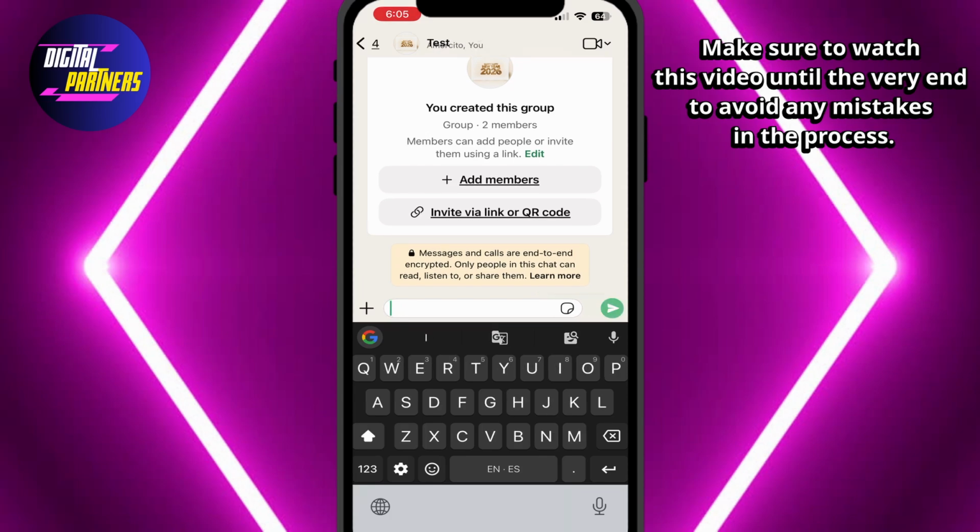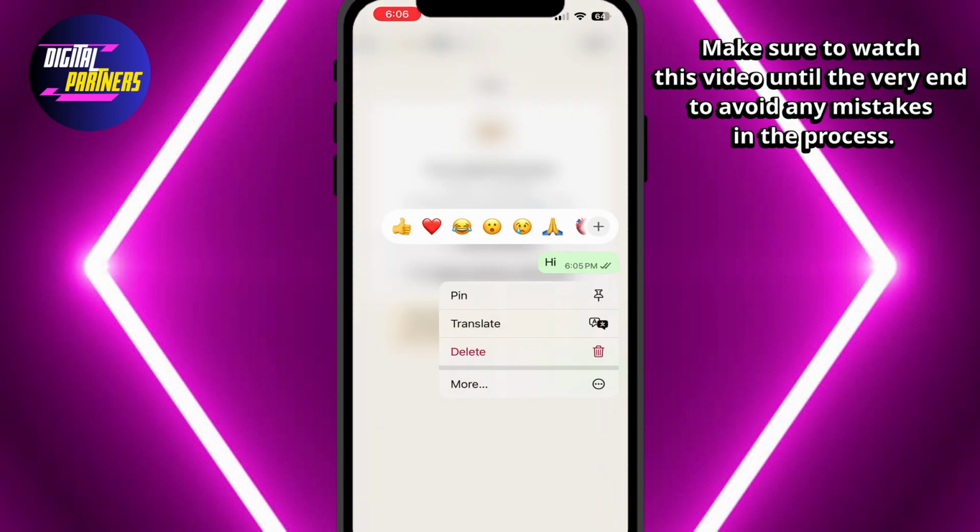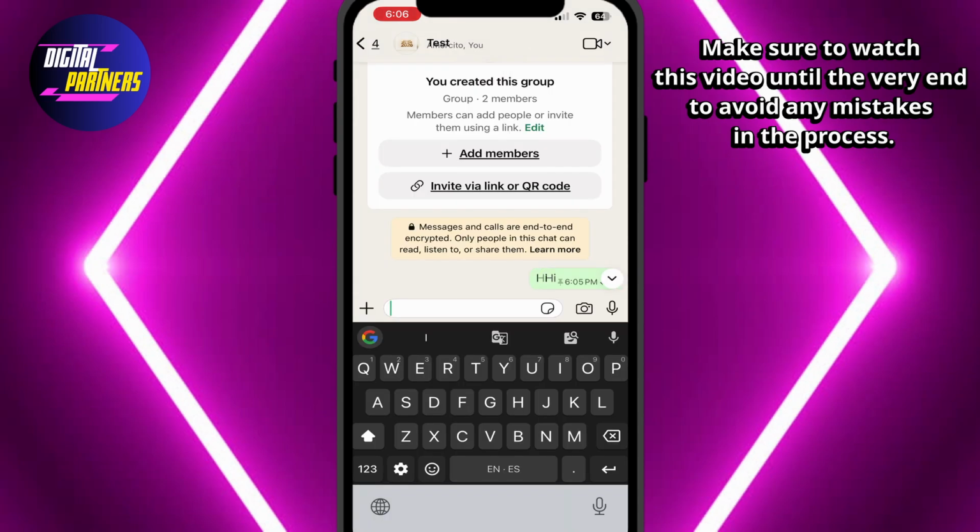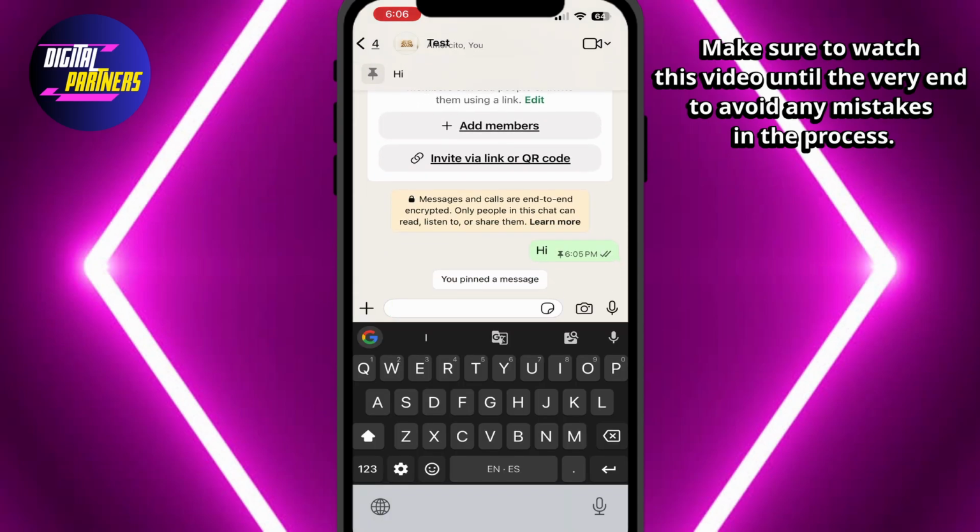Inside the group, you can start sending messages right away. You can also pin important messages so new members can easily see them when they join. This is great for rules, announcements, or important information.